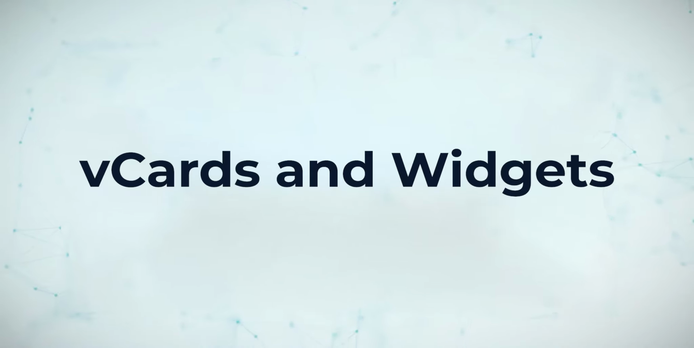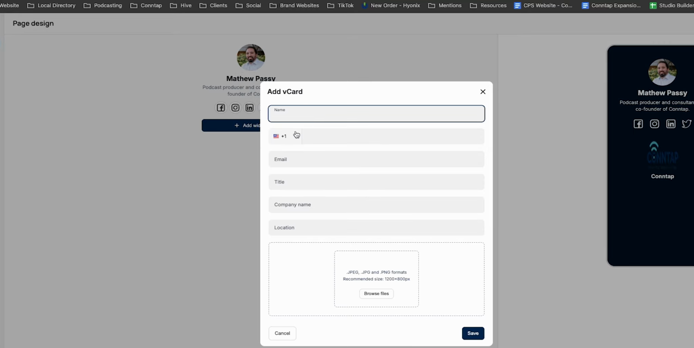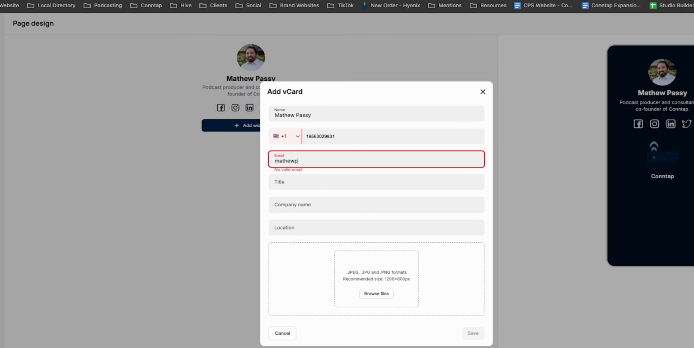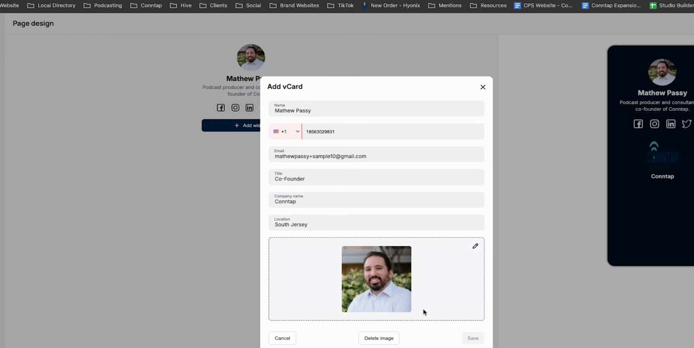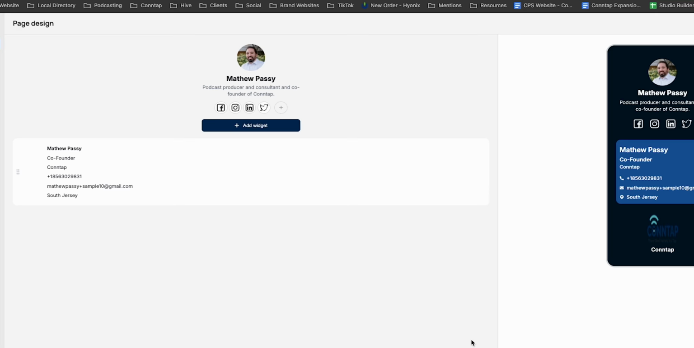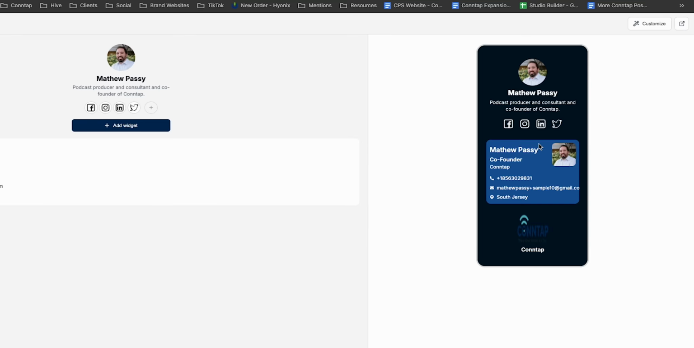Now we have this widget space. And there's two options under the widget. One is a link and the other is the V card. Let's go through the V card first. So this is a downloadable contact card. So we'll put a similar headshot right there. And we will hit save. And as you can see, my contact card is the first thing that appears on the page.